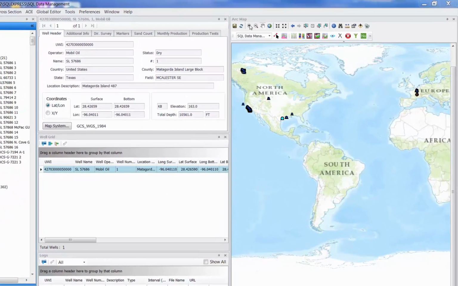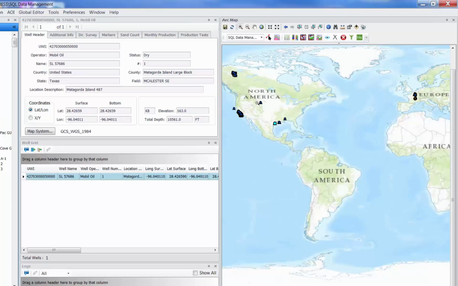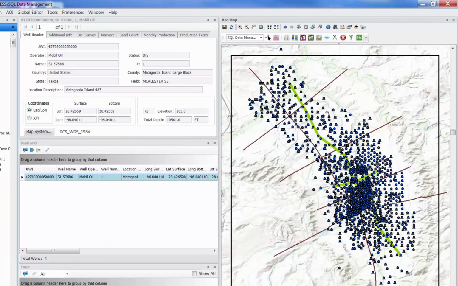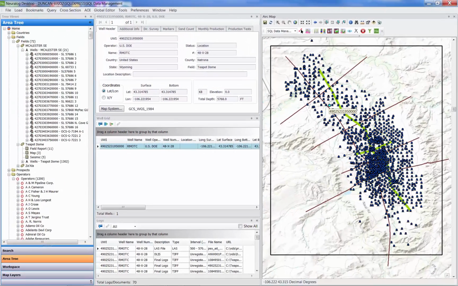We're going to start this video presentation of Neuralog Desktop by going to the Esri ArcMap display of the world on the right-hand side of the screen and zooming into a field in Wyoming, North America. Once we have our wells of interest in view, we can select a well of choice either on the map or from the tree on the left.